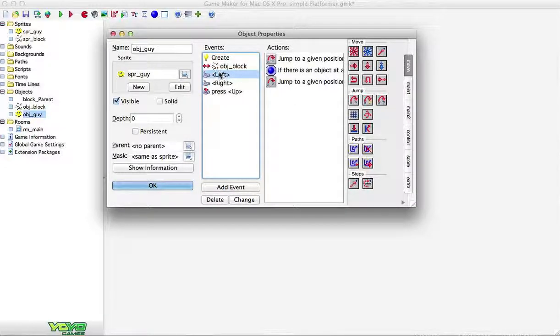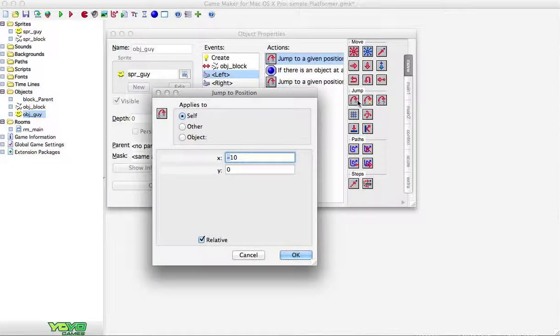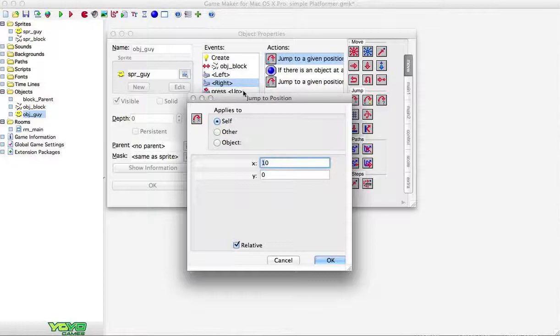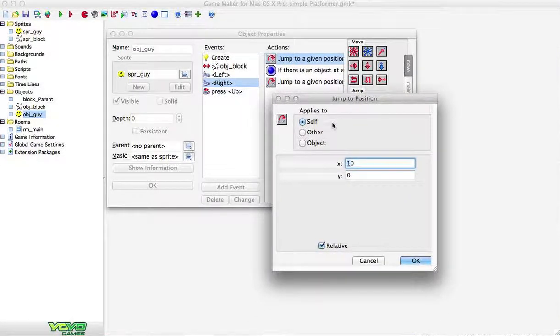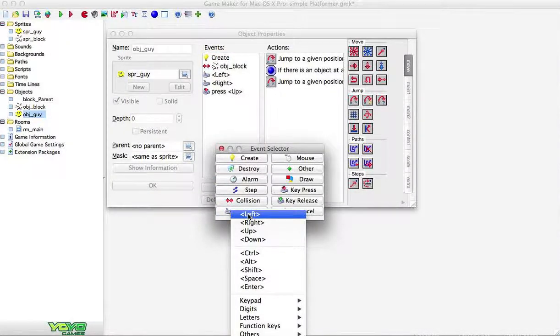Then, when you push the left button, we're going to use a jump to position using this block right there. Relative -10 on our x as our horizontal movement, left and right. And when you push the right button on the keyboard, then it goes +10. Now, if you haven't made the keyboard events, if you go to add event, keyboard, left and right are right there, as well as up.